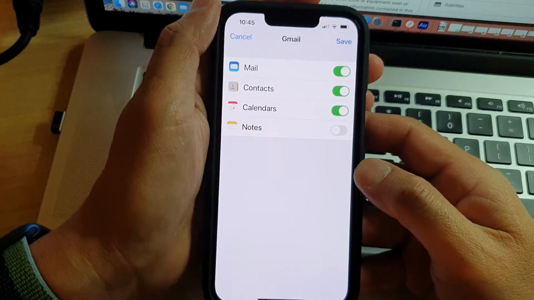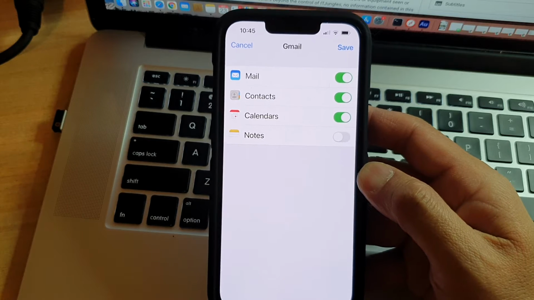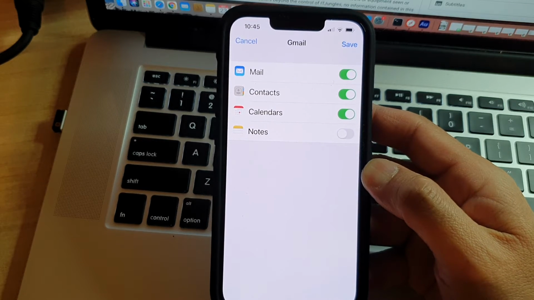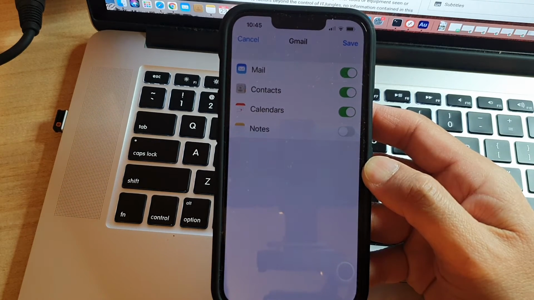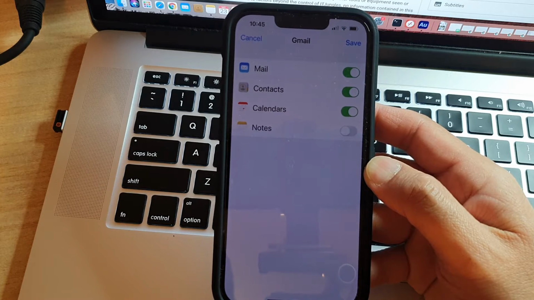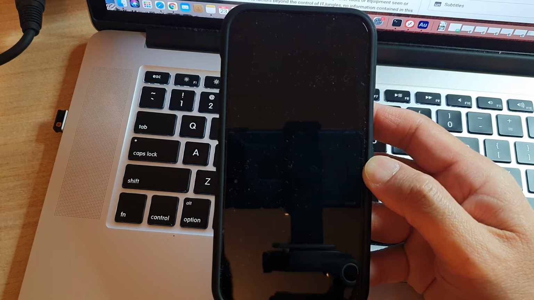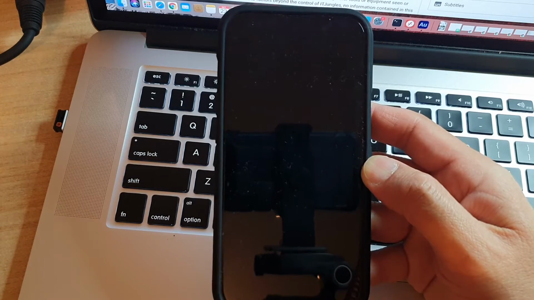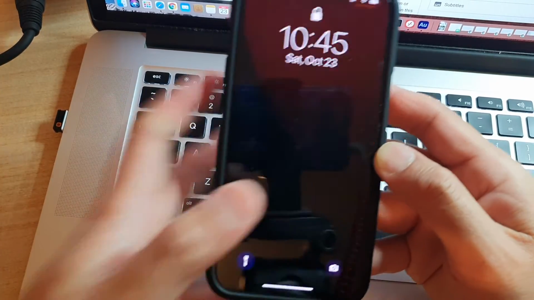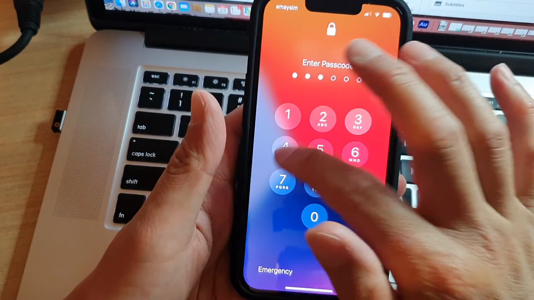Now, if you have set up two-step verification, then you will need to go to your other device to authenticate or verify that you are actually signing in. Okay, so that's what I'm doing right now. I'm just going to sign in and make sure that I verify myself. So I'm just going to verify it. Okay, so I have verified myself. And back to this device.